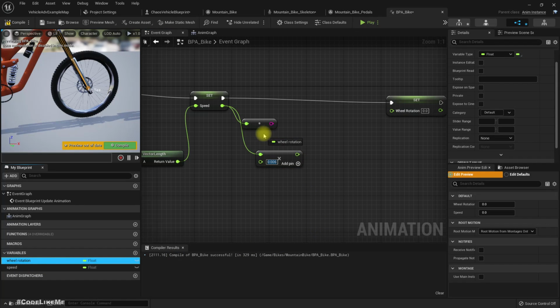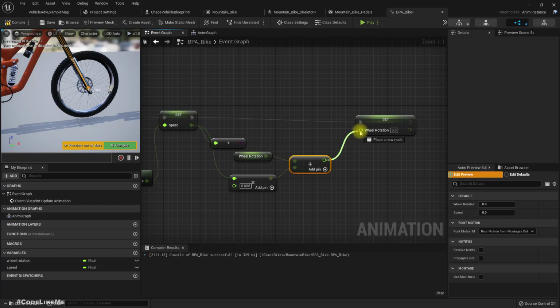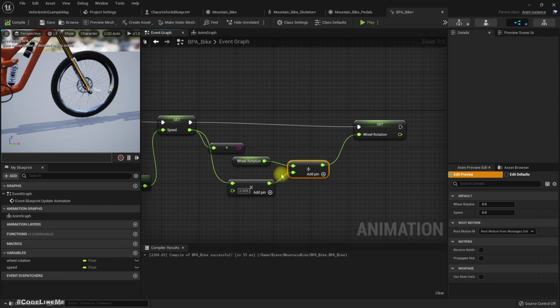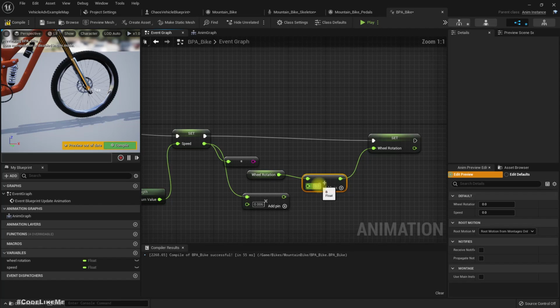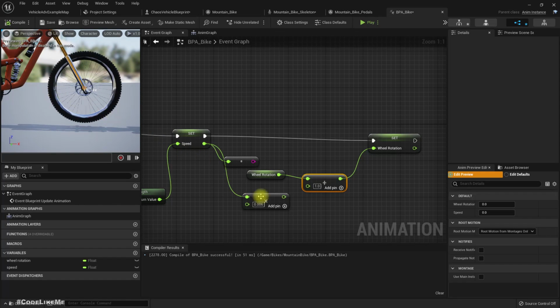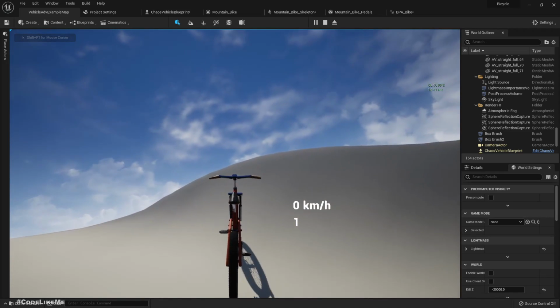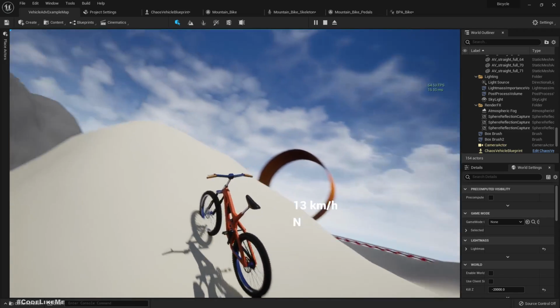Get the wheel rotation. When the speed is 0, nothing will add to the wheel rotation. Let's add this value and set. Now we should see some rotation in the wheels. Let me break this and add 1. This is not executing. Now I can see the wheels are rotating, but it's reversed.